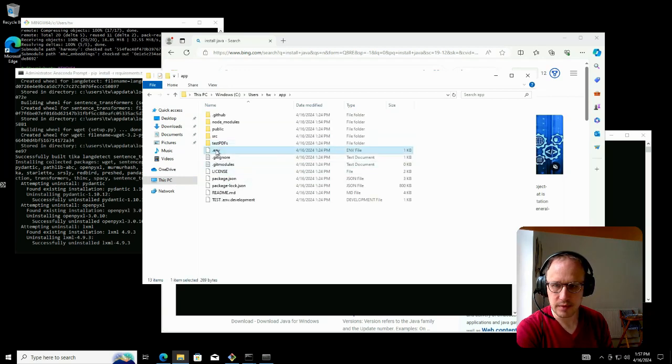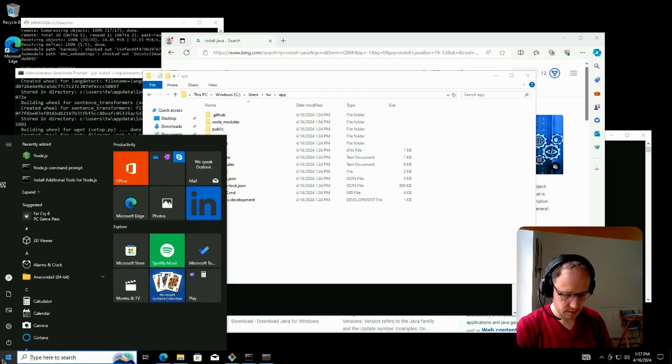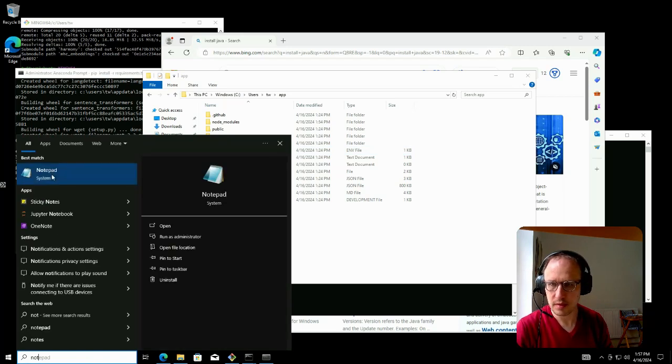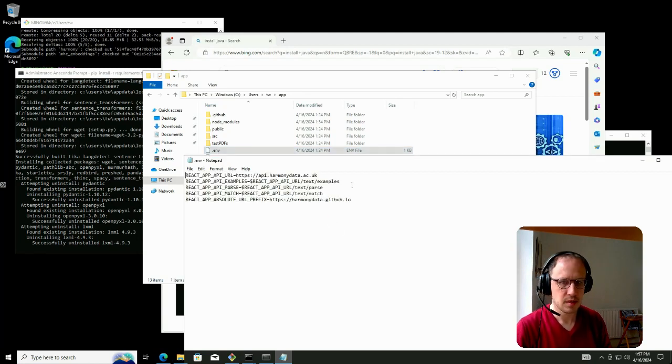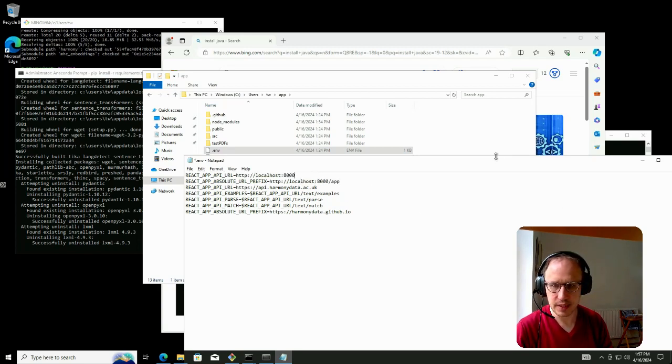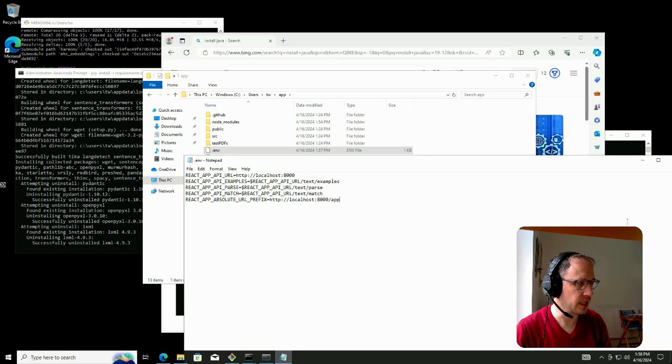I'm going to open this file called .env. I'm going to open this in Notepad. Okay. I'm going to change a couple of the URLs. So this information is in the GitHub repo. I'm going to change the API URL to point to localhost, and I'm going to change the URL of the React app itself to also point to localhost. So this means the app knows where it is and it knows what it's communicating with.